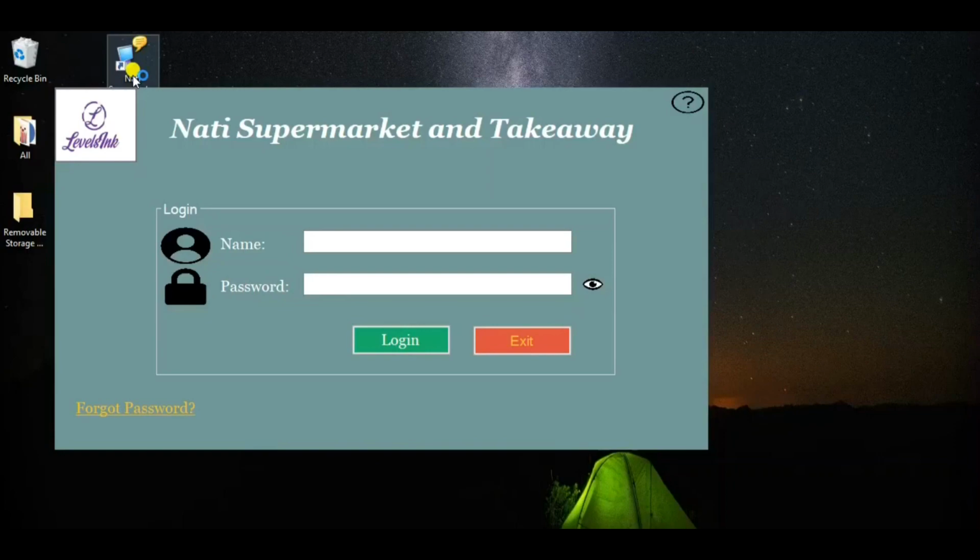The first screen that you see at the moment will be the login screen, where you will have to type in the employee's name and his or her password. Under the name, you will type in the employee's name, which is saved under the database, and the employee's password. Should you feel like you have forgotten or you want to see the password, then just click on the eye icon to show the password that you have just typed in.